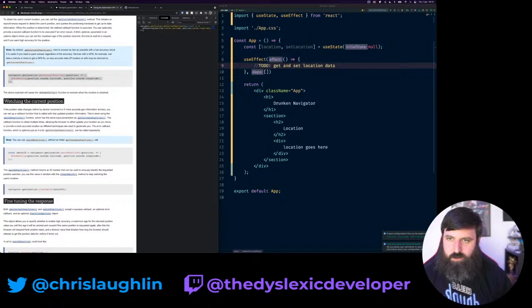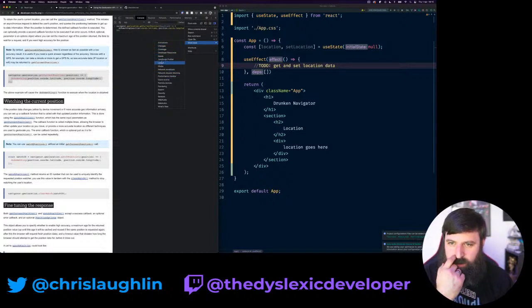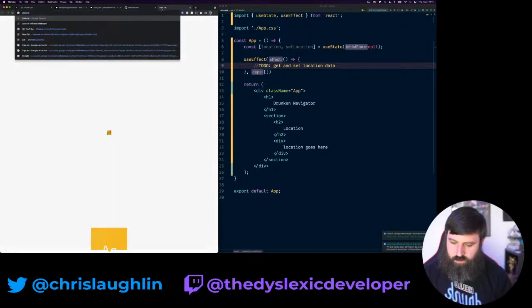Actually, before I forget, before I do that, I need to emulate my location because I don't want it actually pulling back my actual geolocation data. And you can do that somehow. So we go through, it's going to be emulation, network conditions, rendering, nope. Sensors, nope. Okay, so Chrome.